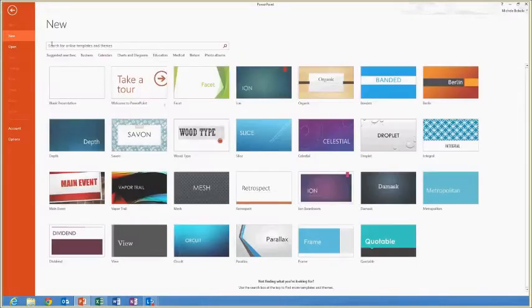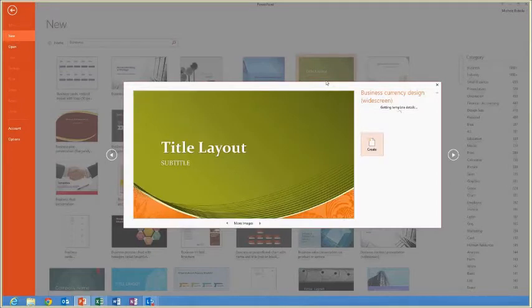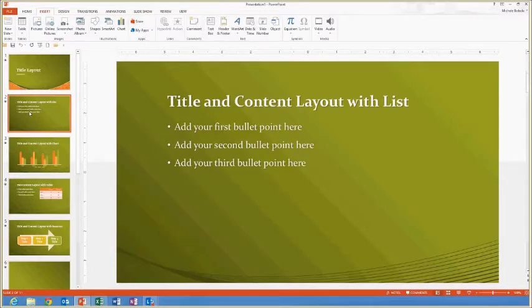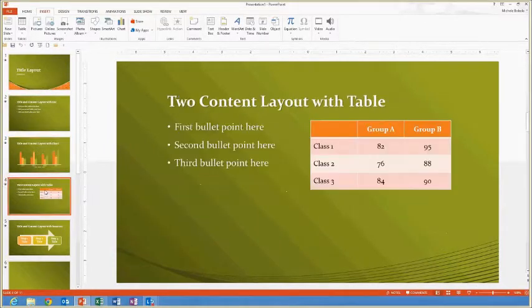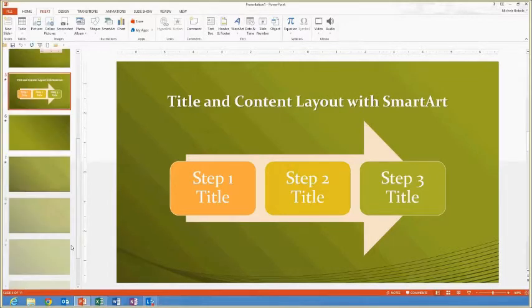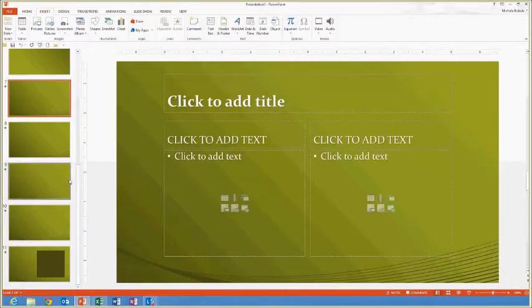I'm going to go back and go to the business template folder. The one I'm going to choose today is the business currency design template. So I'm going to select that template and then hit create. With this template, it's going to bring up a bunch of slides, and you'll notice that I'll get a title slide, a bulleted list slide, one with a chart, a table, and a SmartArt diagram, and then there are some other design layouts that this particular template comes with.